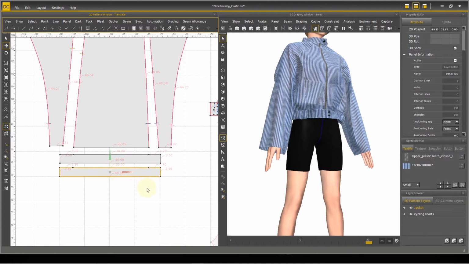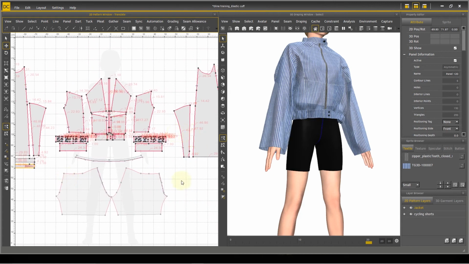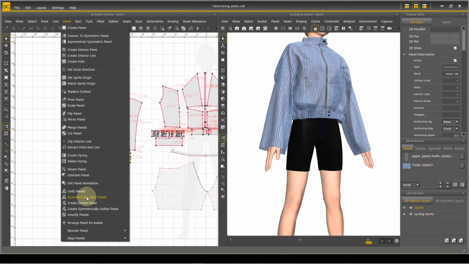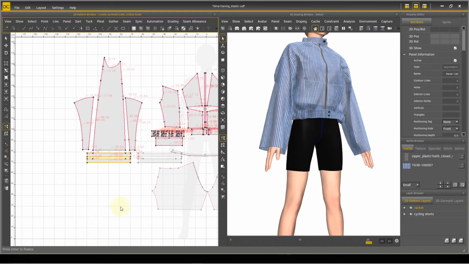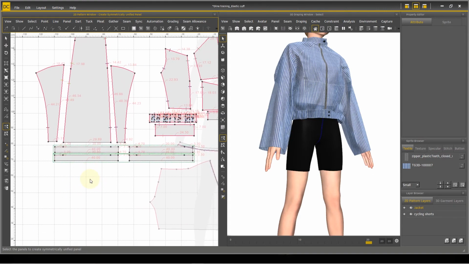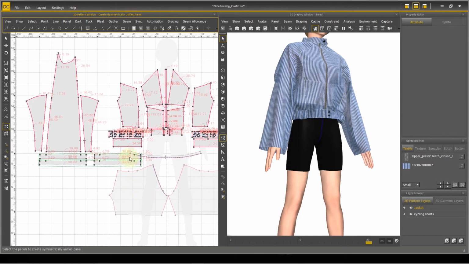The other sleeve also needs the same operations. I can do it directly through Symmetrical Unified Panel. Click on 2 curve panels, go to the Panel menu, and find Create a Symmetrical Unified Panel. After confirming the selected pattern, press enter. You can see that the panel has been created within the green dotted line.